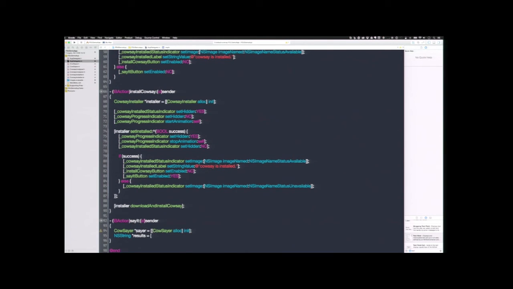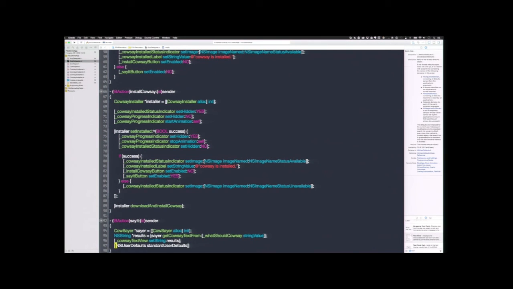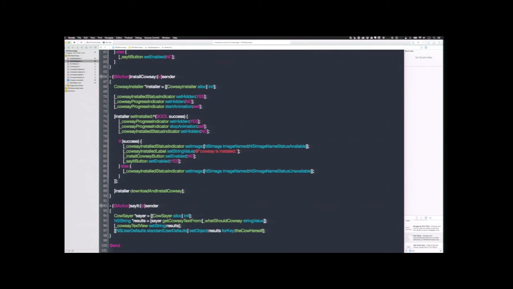And then we'll assign our results variable to what we get back from the getCowSayTextFrom, and to that we're passing what should CowSay, which was the text field. The string value of that is what we're passing to that instance method, getCowSayTextFrom. So that's going to give us back the cow, and then we'll call the CowSay text view, which is the big text view in the UI. Set the string to the results that we got, and then use NSUserDefaults to actually save that cow to our defaults.